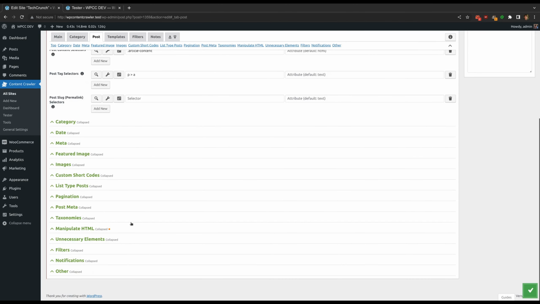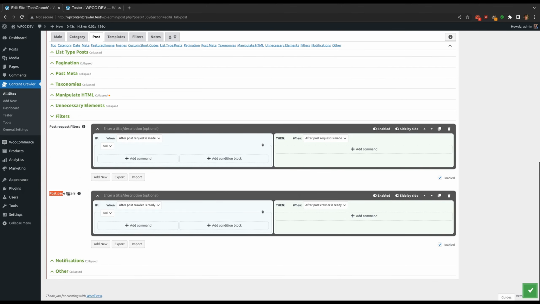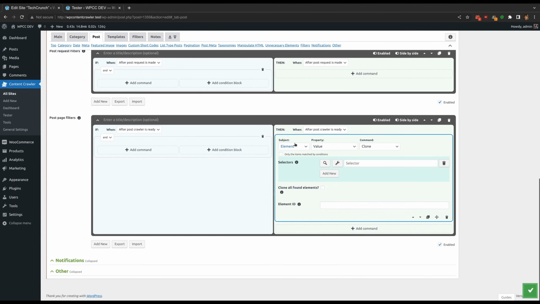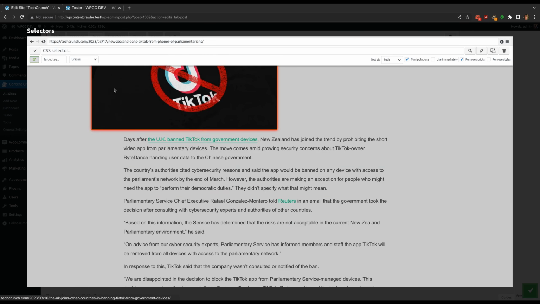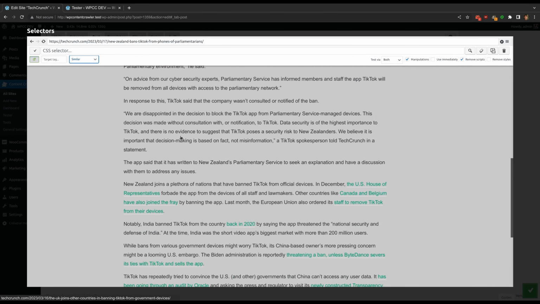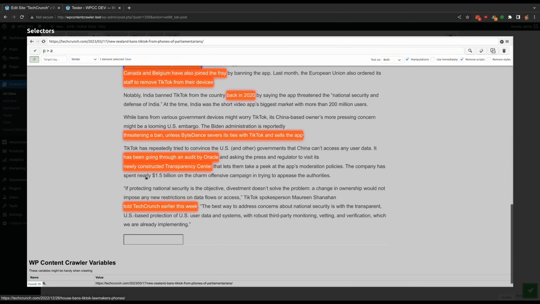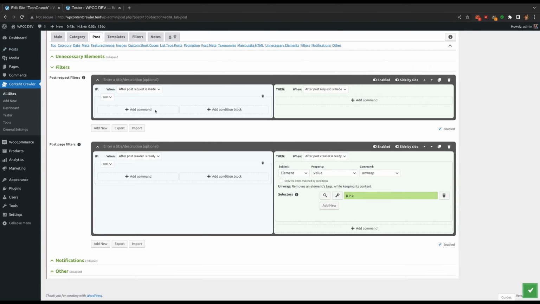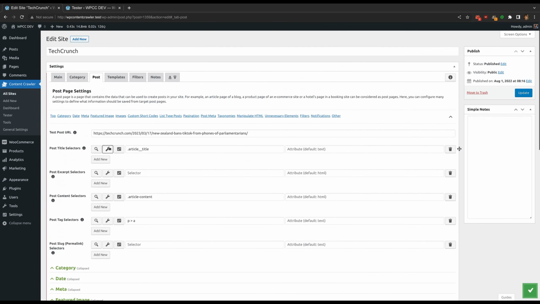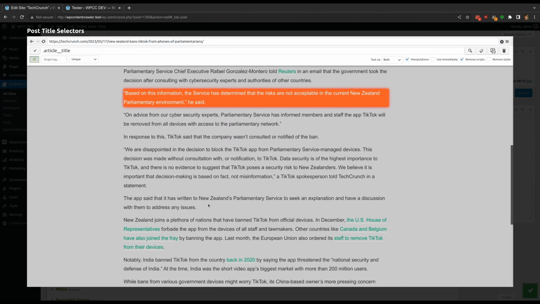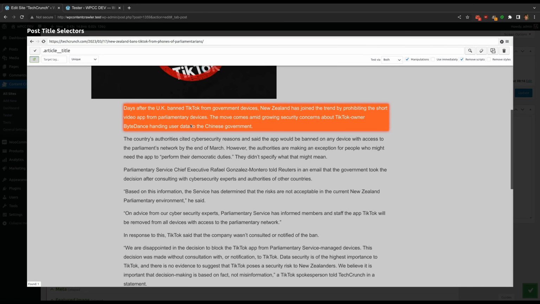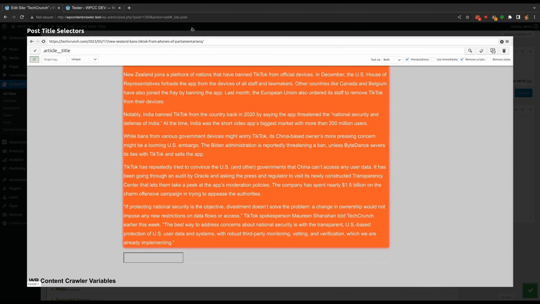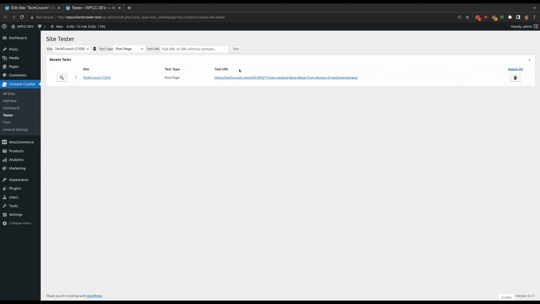The Unwrap command is available for the element subject. It is used to remove the tags of the specified elements while keeping their content. For example, let's remove all the links from the post content. As you can see, the links are removed, but the texts of the links remained as is. Let's see this in the tester page as well.